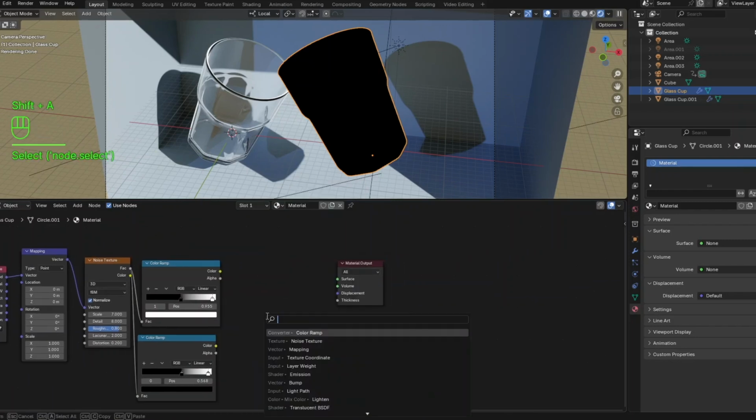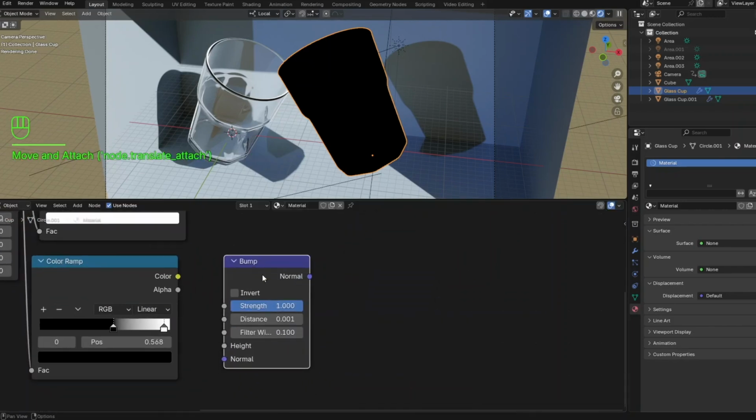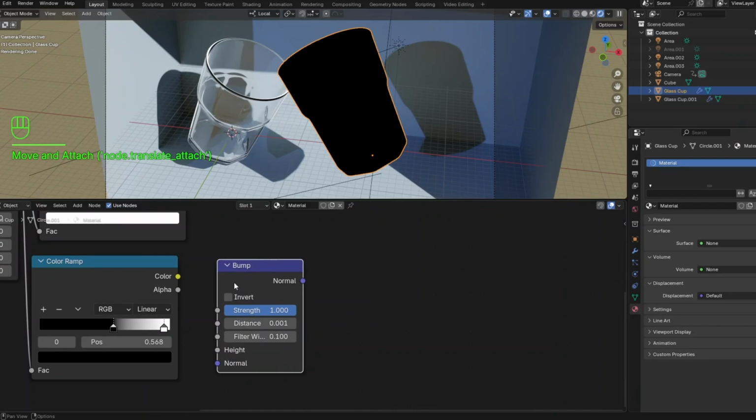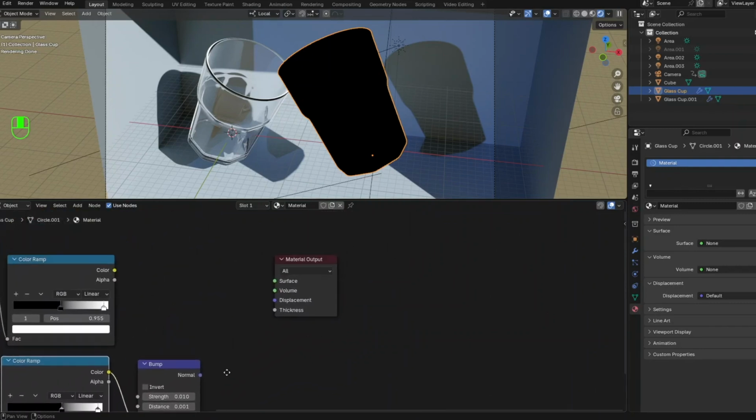Next, I add a Bump node. This will give the glass real micro bumps and imperfections so light can catch them. I plug the second ColorRamp into Height and keep the Strength pretty low because glass imperfections should be subtle.